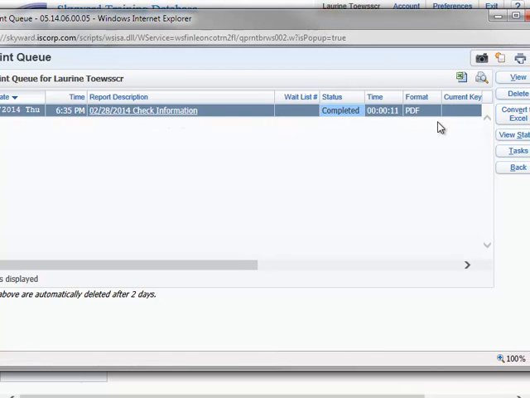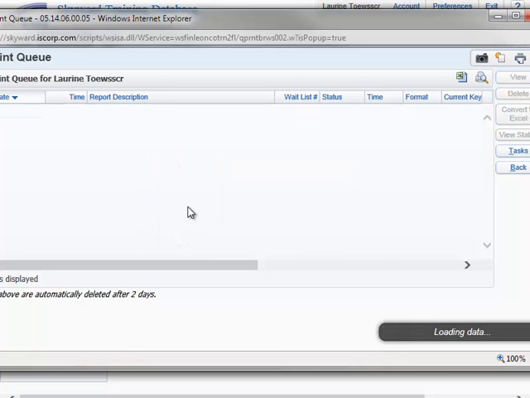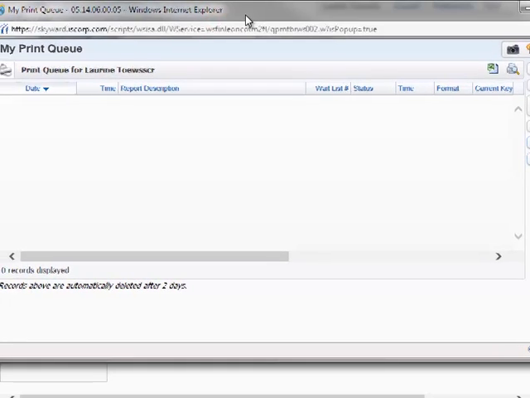Whichever one I have selected, which I only have one currently, then it'll say delete, and I can get rid of that record. They are automatically deleted after 2 days. If you have not done that, they do not stay here permanently. But if you're working with them over and over, you don't have to keep running the print each time. They will store them there for a couple days.